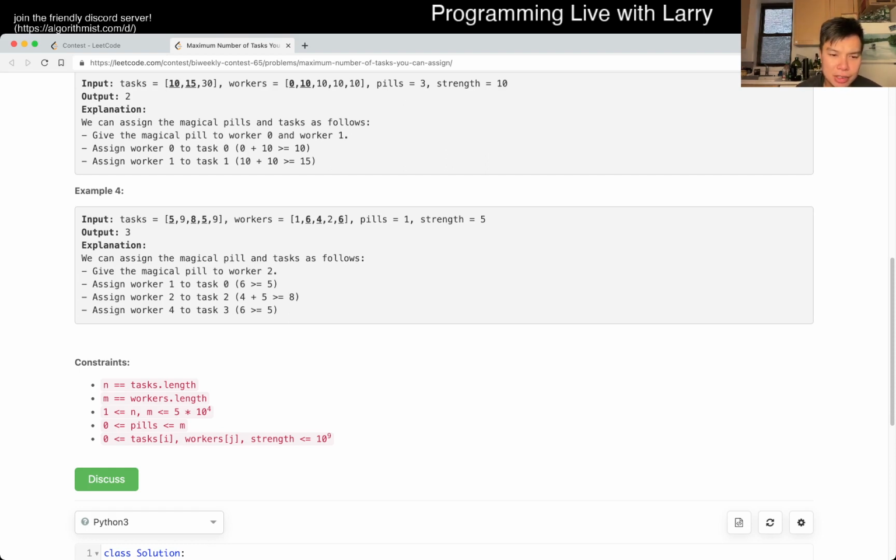Well, you can't do it on M anyway, or pills rather. So that still doesn't make sense. Maybe some sort of binary search. No, that doesn't make sense to binary search it, because in that case you just do greedy, right? I feel like I have a greedy solution, but I can't prove it.